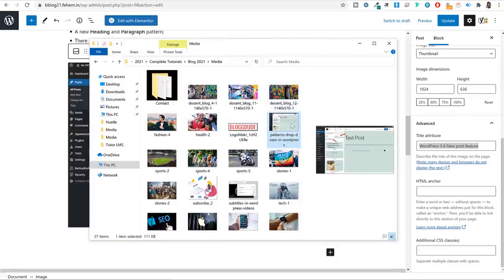If you see this image that you have uploaded, you should always change the file name of this image. Okay, so the file name of this image is patterns drop down in WordPress. If you want, you can type in something else. So basically the title is what this image is all about. So this is patterns drop down in WordPress.